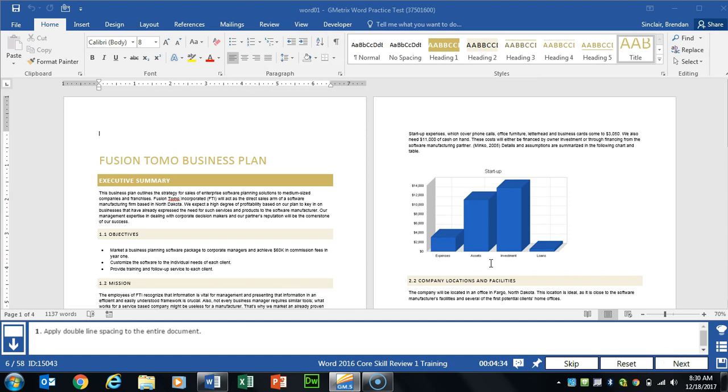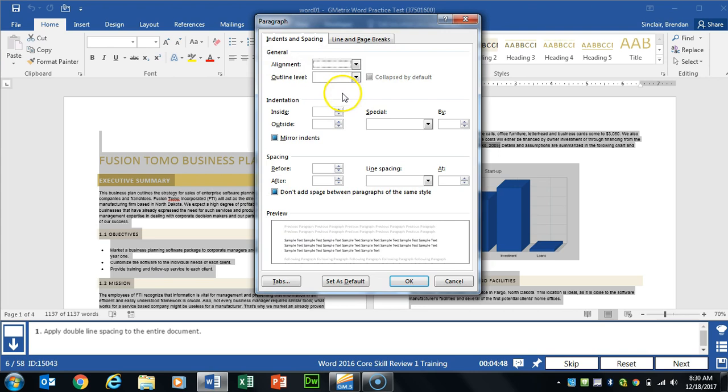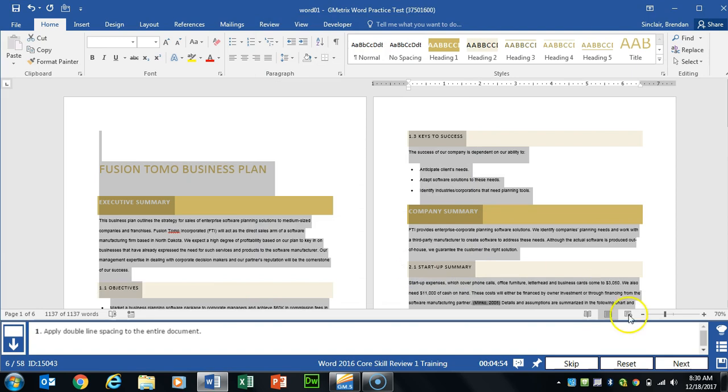Task 6 wants us to go ahead and apply a double line spacing to the entire document. So what we'll do is we'll just go ahead and put our cursor here in the document. We'll select Control A, and then from here, we'll go to the Home Paragraph Group dialog box, and line spacing, we'll just go ahead and select double. And there are a few ways to do this, but that one's probably the easiest.